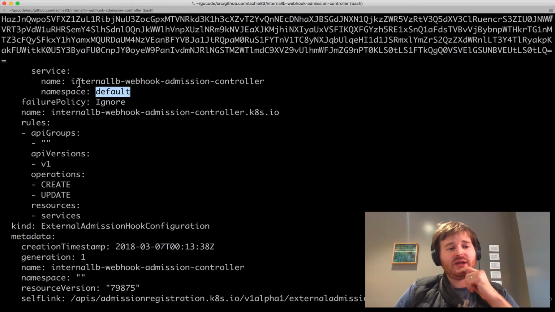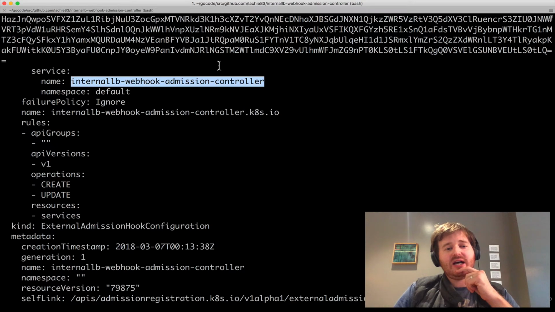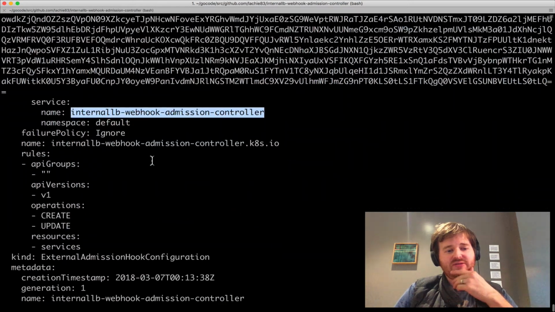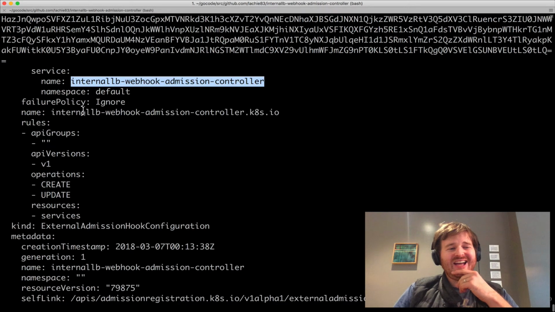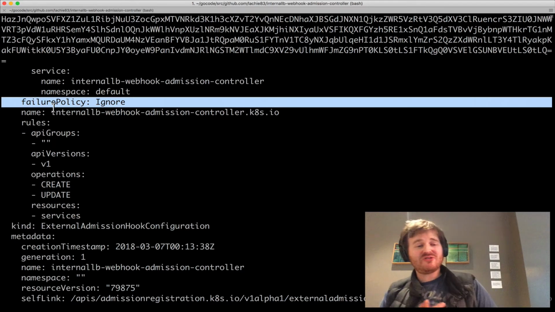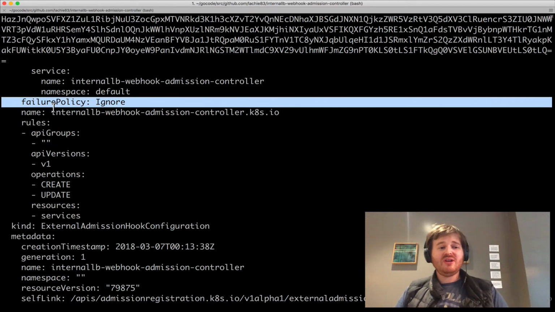So I'm saying in the default namespace, bind it to this service. I'm using self-signed certificates with different CAs, so I've got a certificate there for the CA. And this is another important thing, failure policy. So if I can't get to the admission controller or it doesn't respond, what do you want me to do?